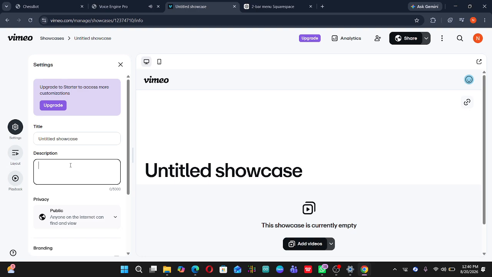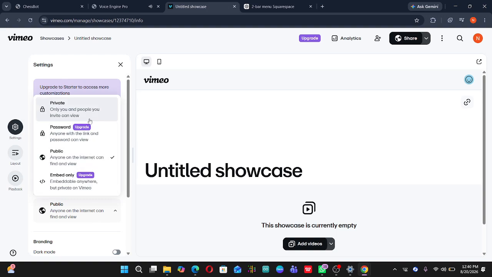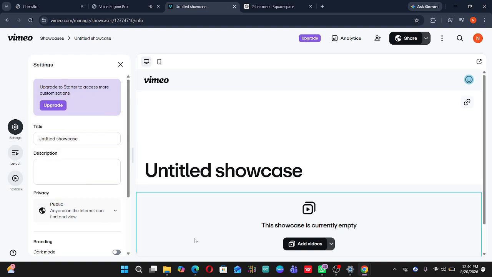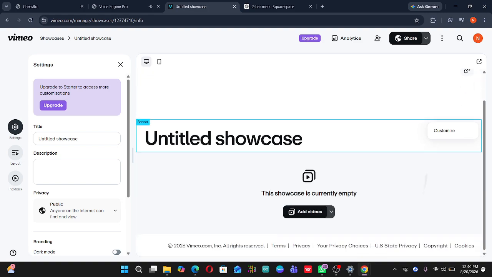Next, you have to choose the privacy setting for your showcase. Vimeo offers several options, which will allow you to keep your content as private or public as you want. Whether you want your showcase to be visible to everyone, just people with the link, or only your followers, it's all up to you. Once you've figured that out, click the Create button to continue to the showcase settings.